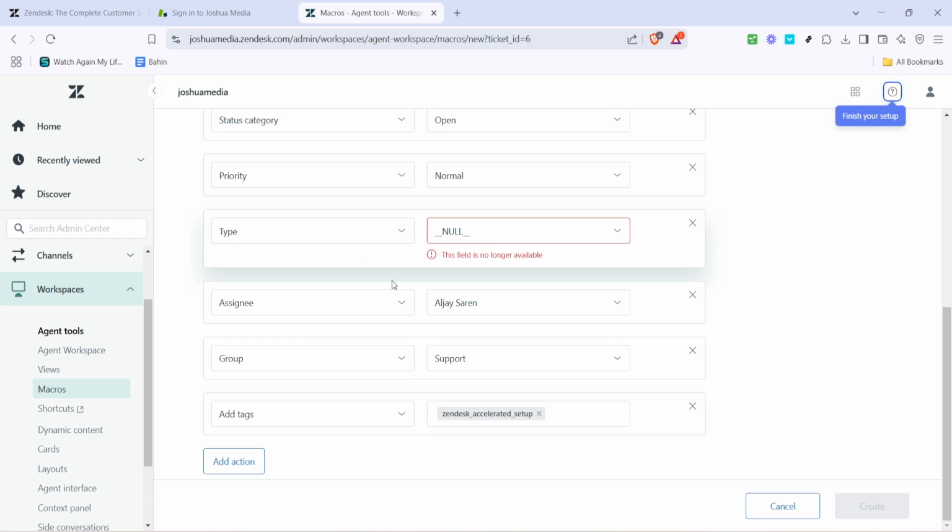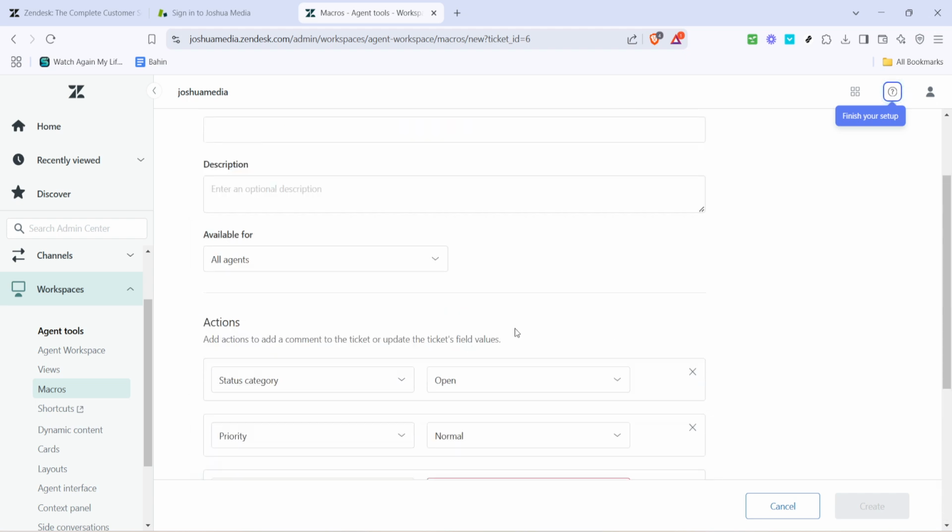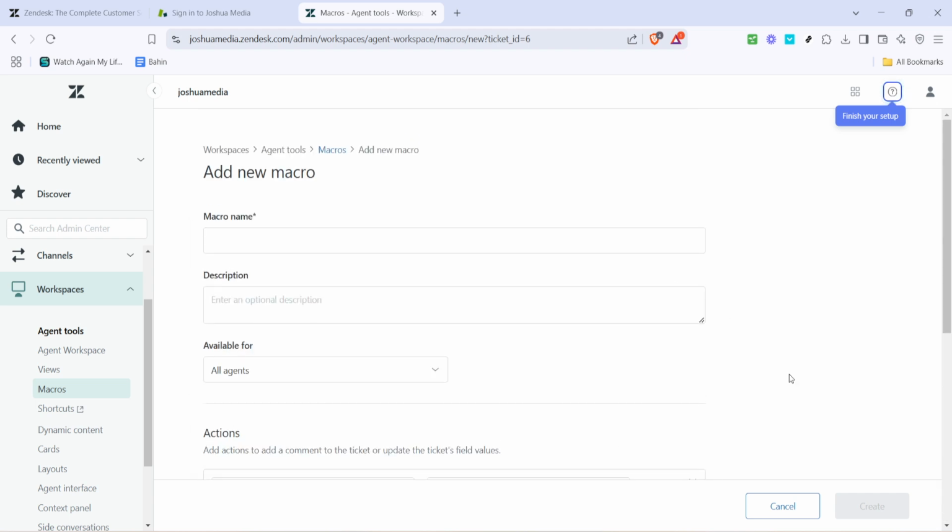Once you've done all this, review your macro setup to make sure everything is correct. If everything looks good, simply click Create to finalize your macro. It's as simple as that. You've just made a macro in Zendesk which can be applied to relevant tickets to automate responses or processes, saving you significant time and effort.